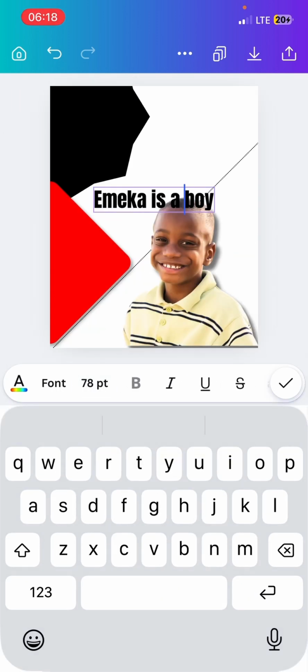You can either make it bold. Not all fonts allow you to make it bold. This font is already bold, but it does not allow you to bold it by yourself. You can italicize it. You can underline. You can also strike through. You can change your font casing. If you want to change to uppercase, lowercase, you can see it's changing.